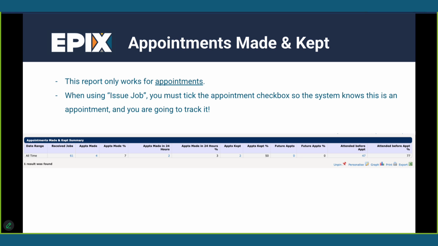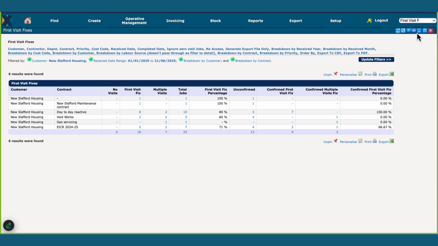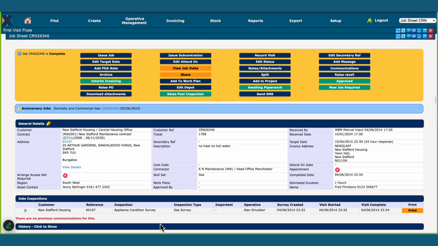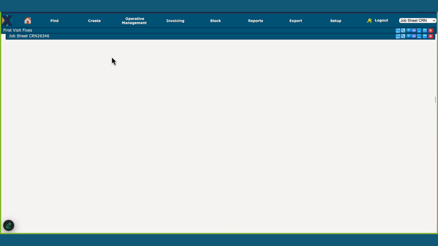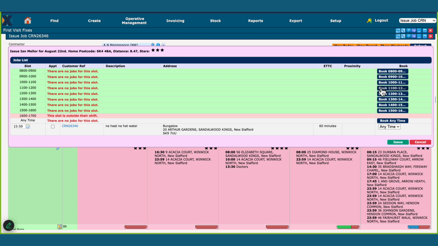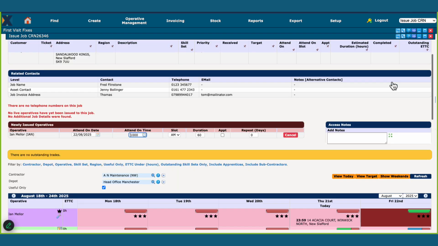And so what we mean by that, if I was to go back into our job that I had open just a moment ago, there it is. I'll just go back to the job sheet. If I was to hit issue job, when I choose, let's say, this person here today, there's the appointment flag here. If I was to book in a slot, it also appears here. If I tick that, that job will then show up on the appointments made and kept report as a statistic. If you don't use the appointment flag, you won't get results showing up for you.